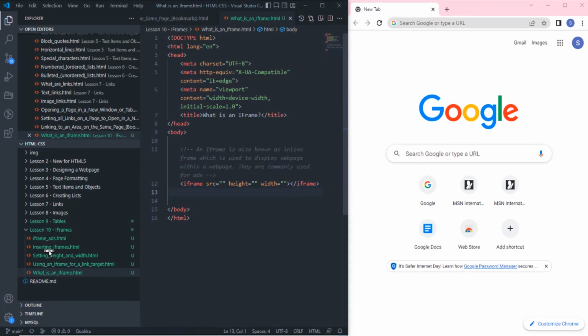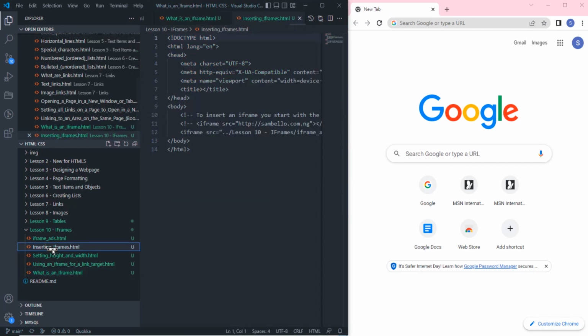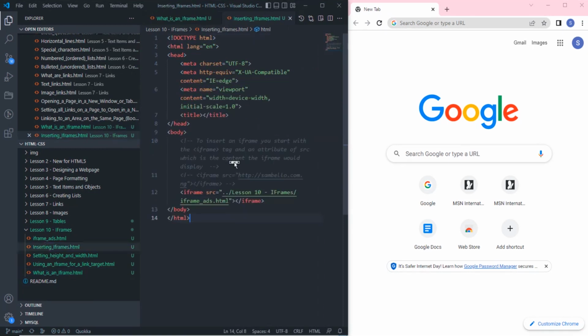So, inserting iframes. How would you insert an iframe into your web page? That is what we are going to discuss now. To insert an iframe, you start with the iframe tag and an attribute of source, which is the content the iframe would display.